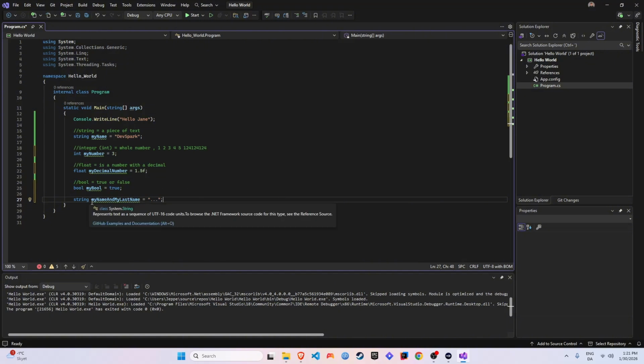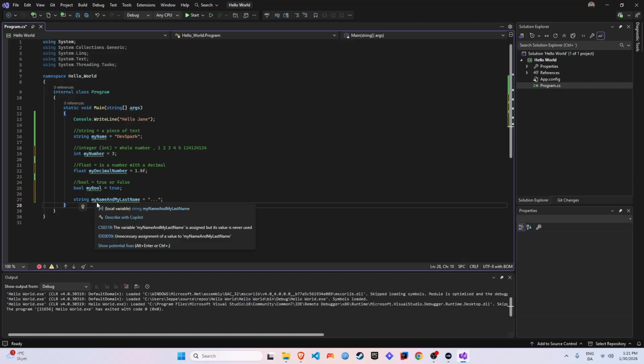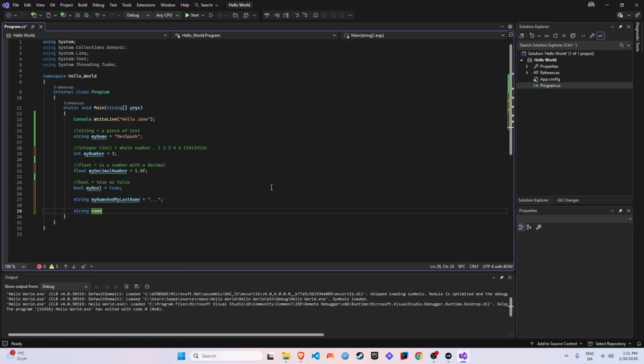So for this example, just read the text here. You can see it starts with a small, non-capitalized letter, and then for each new word in the name of the variable, we're capitalizing the letter again. This is what is called camel casing. So the first letter of the first word is small, and then you capitalize the letter of the next new word. So if you were to create a string just called name, you would not capitalize anything at all. This is just the basic syntax of C Sharp.